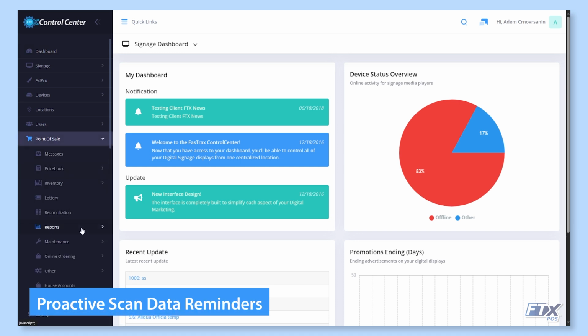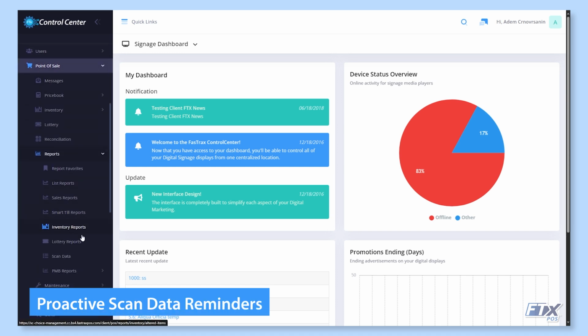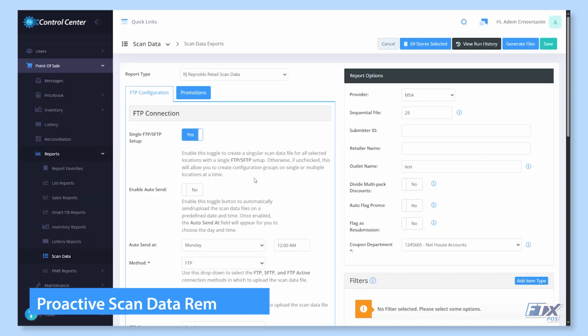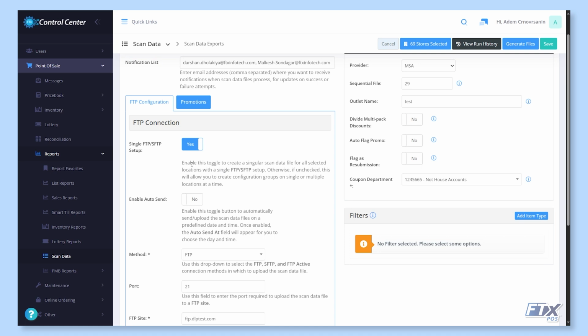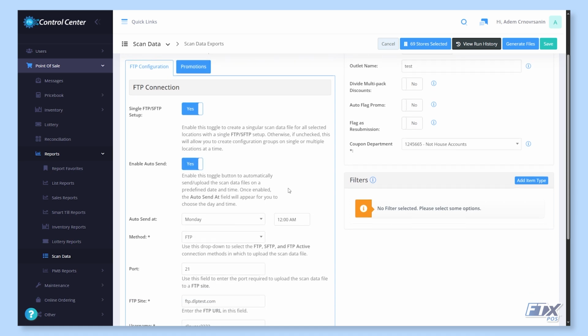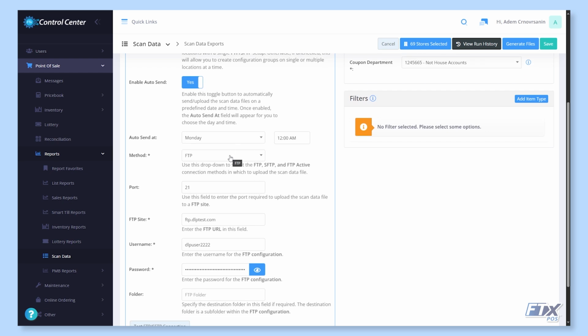Within our Scan Data settings, found under Point of Sale, Reports, Scan Data, if we have enabled the Auto Send feature and a given scan data file was not sent successfully to the FTP server specified, this will in turn automatically generate and send out an error message in the form of an email to the email or emails specified within the notification list text box at the top of the page. The automated email message in question will provide the FTP status, failure reason, and root cause of the failure.